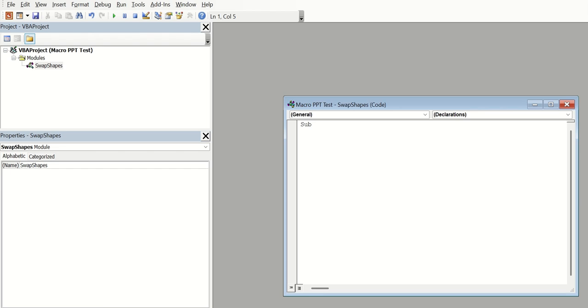Subroutine is a function. So let's start writing this. Yeah, so this is the starting point for writing any macro code. Here Sub stands for subroutine, which is more or less like a function that we need to write.